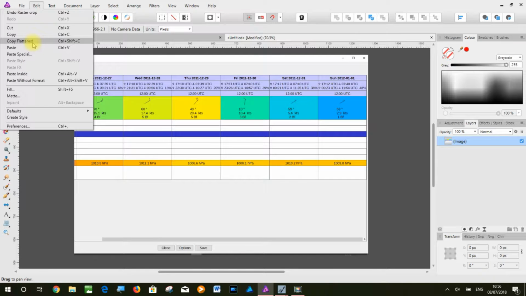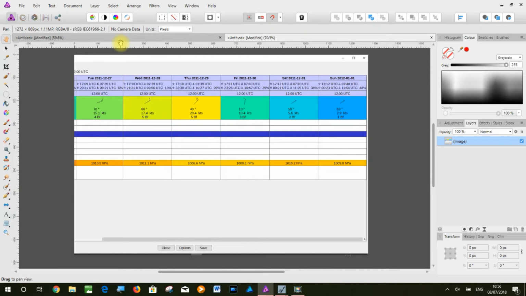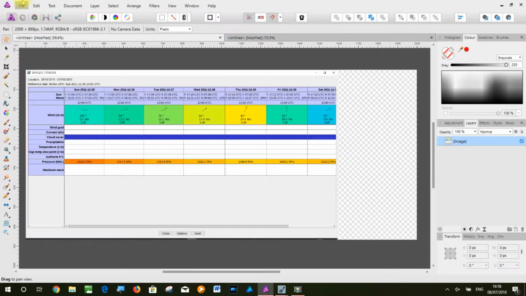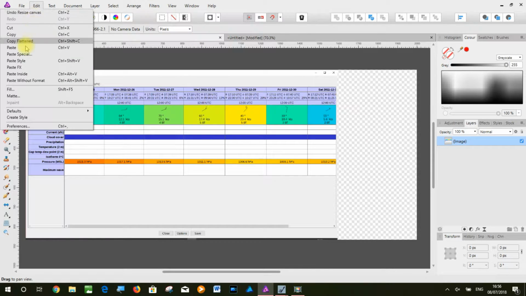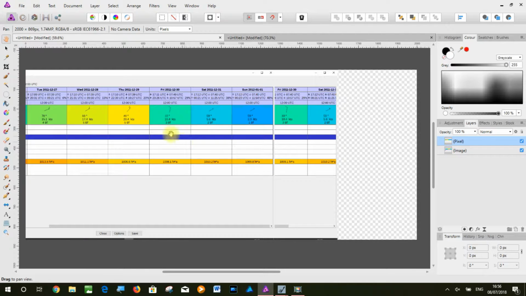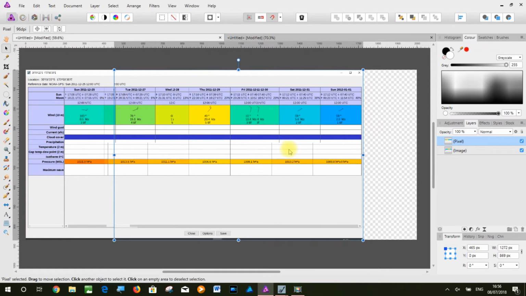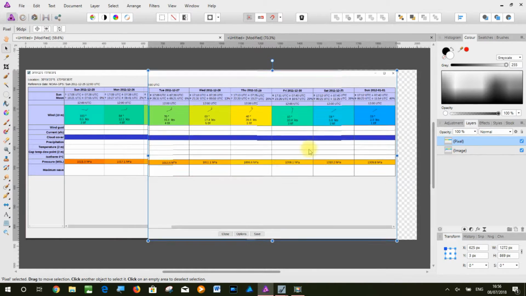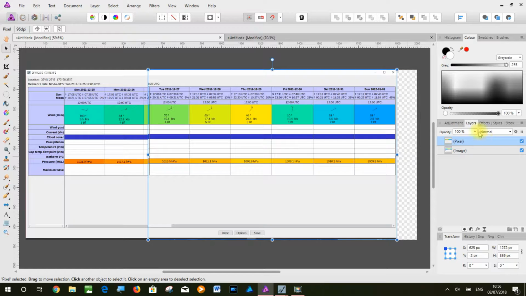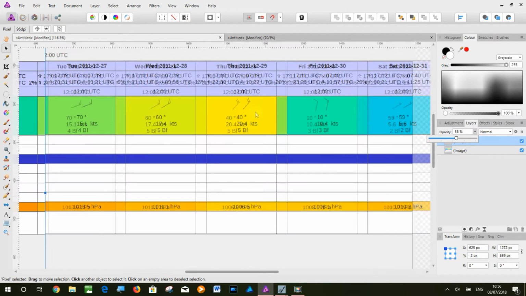Copy this image, switch to the first image and paste the second image on top of it. Switch to the Move tool and drag the insertion to the right. Reduce the opacity to 50% and move the new image until the text on both images is aligned.